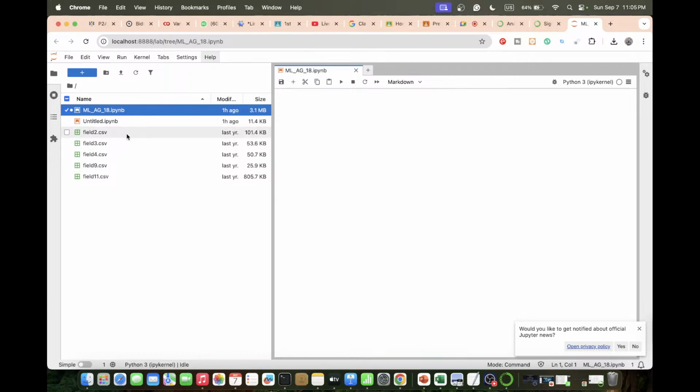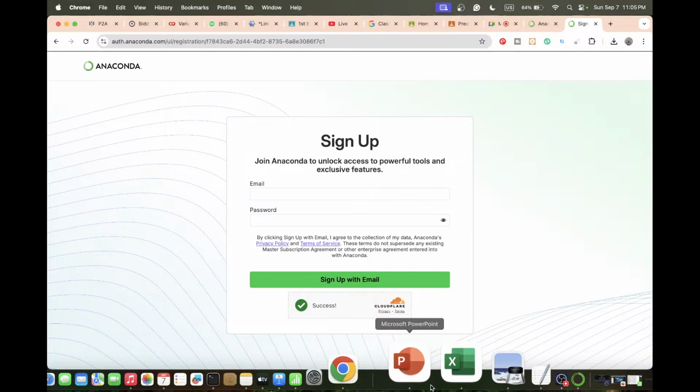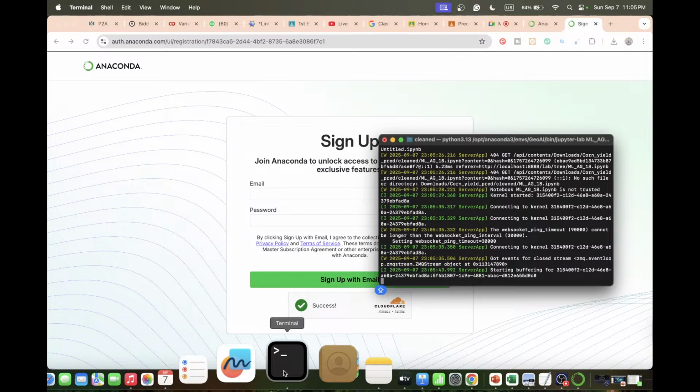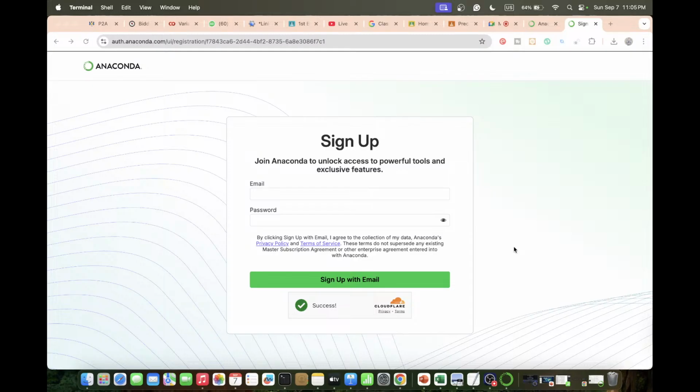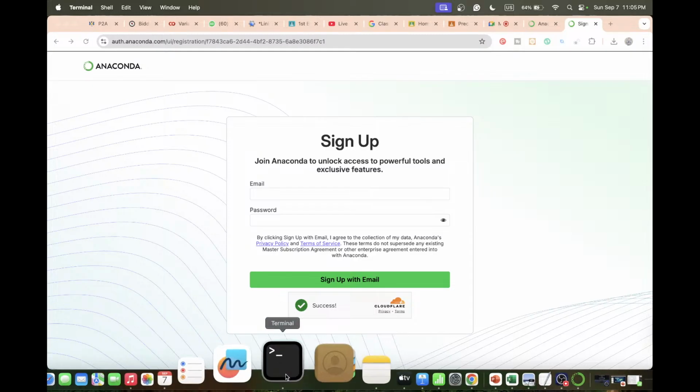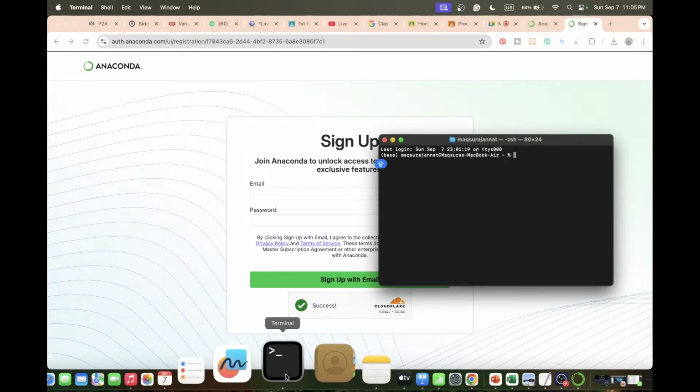So how can I create a new notebook for this folder? Again, I will show you that. Suppose I want to create a new notebook, not working in the previous notebook. So how can we easily create a new notebook? For that, the same process: just open the terminal and activate your conda.